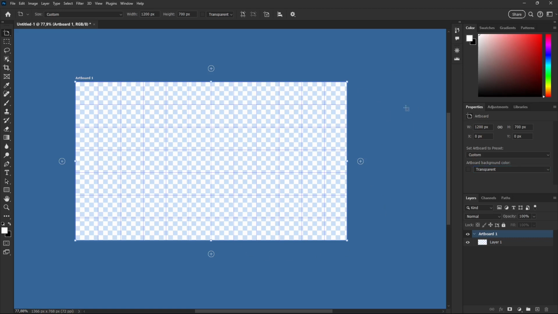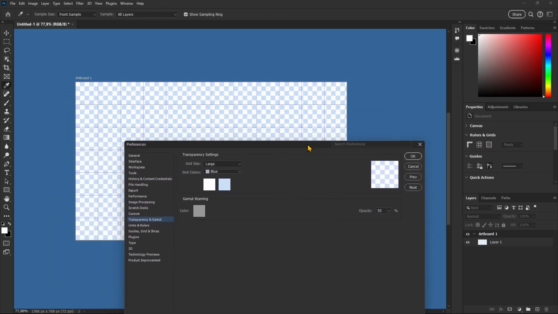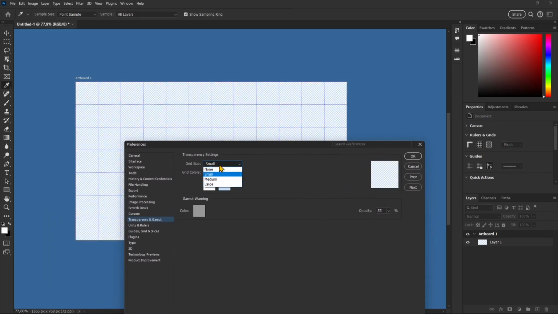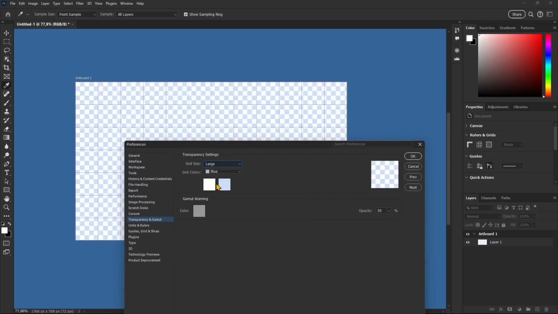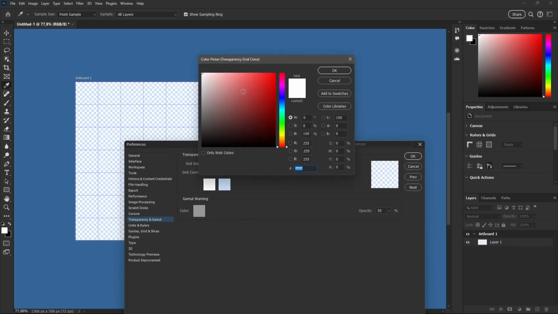So if I click outside the artboard, I'm going to go back to the document and I can activate, deactivate the grid. I can go here and change the settings for the transparency, so if I want to make it large, small, none, and so on. I guess I'm going to go for the medium right now. And I don't want to change colors, but you can also customize the grid colors however you want.